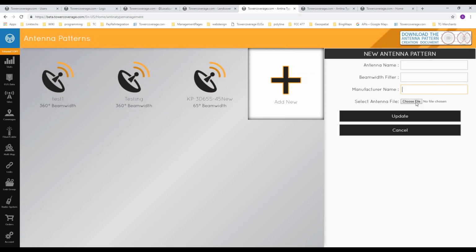You'll put your manufacturer name in, choose your file, and hit update, and then you will see your antennas appear over here on the left-hand side. They will also become available in the drop-down list of the coverage under the uploaded antenna patterns.